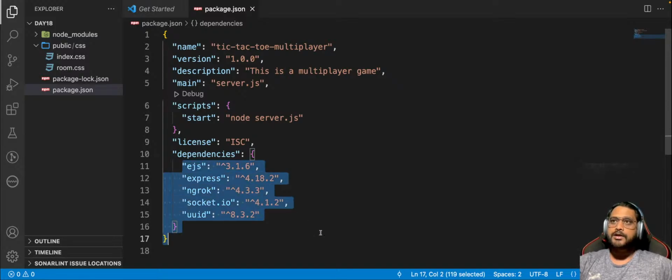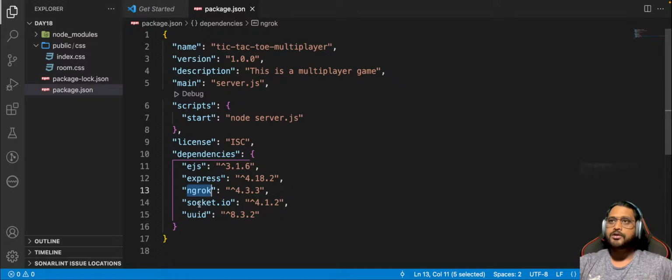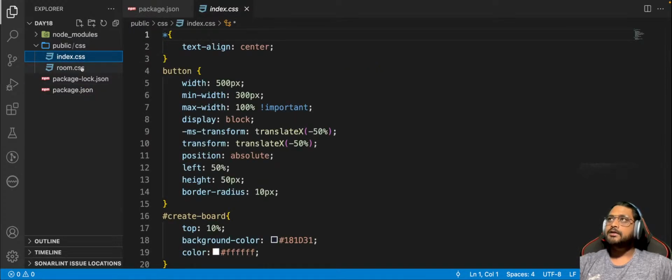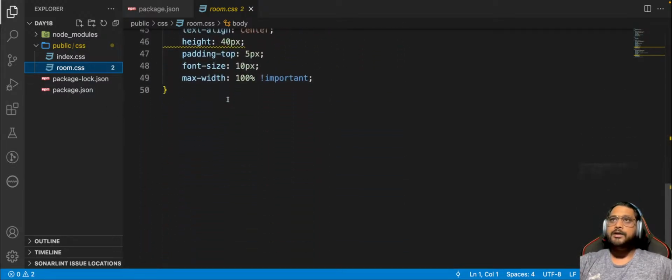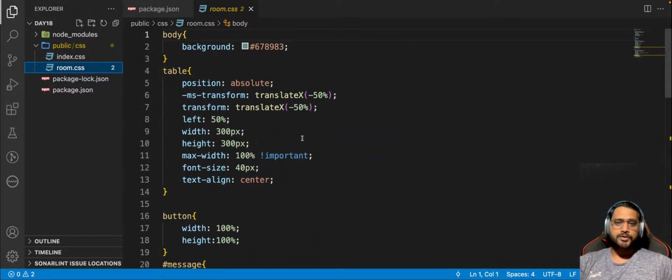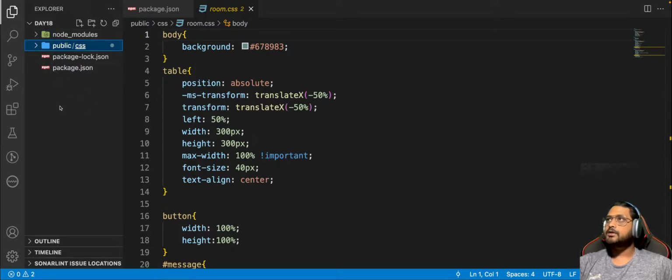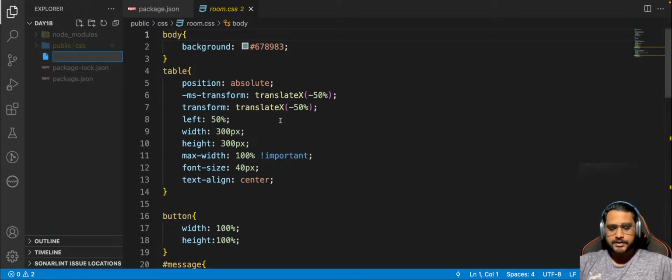We are going to use these packages for today: EJS, Express, ngrok, socket.io, and UUID. Right? I have already put down the CSS that is required. There are two CSS files, one for index.css and one for room.css. I am not going into too much detail on the CSS part. Let's create our server first.